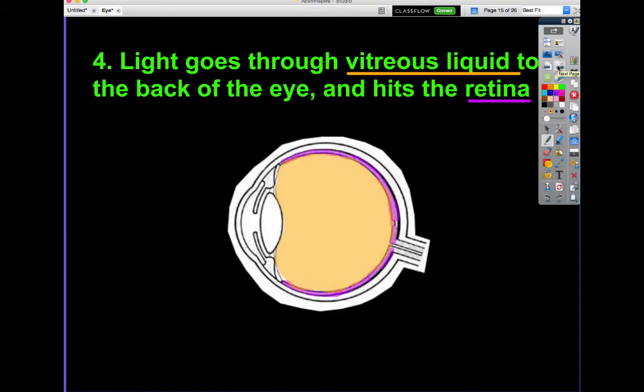Alright, so then once the light goes through the cornea, through the pupil, through the lens, it's going to go through the vitreous liquid, which we have as yellow here, and then the light itself is actually going to hit the back of the eye, which is the retina, which we have colored purple here.